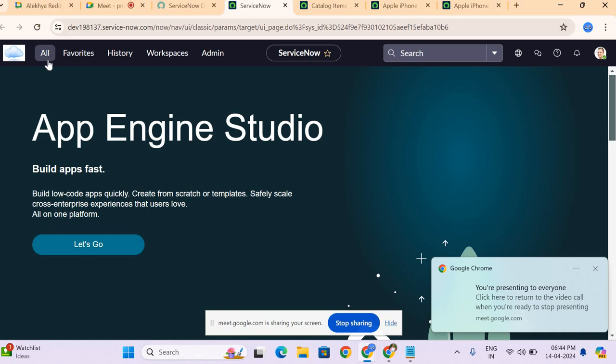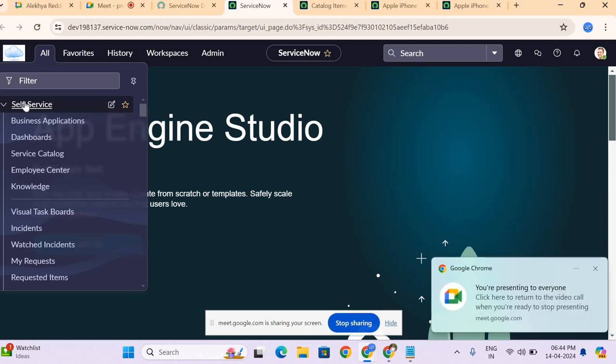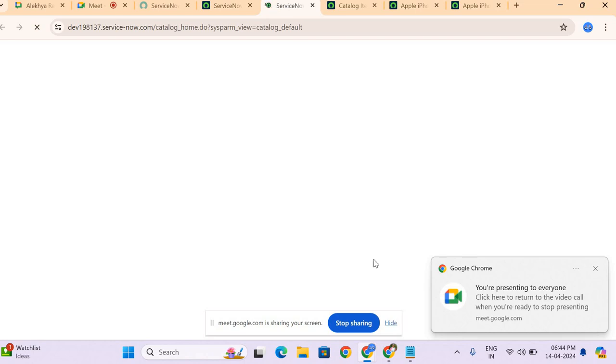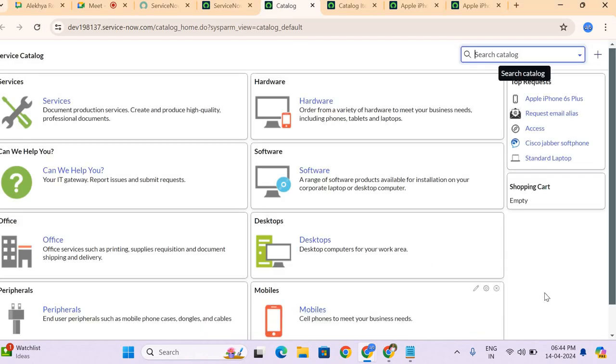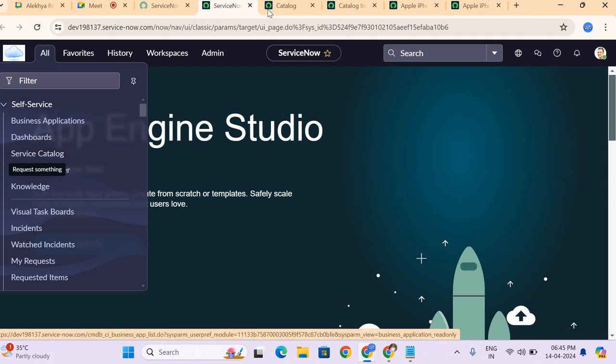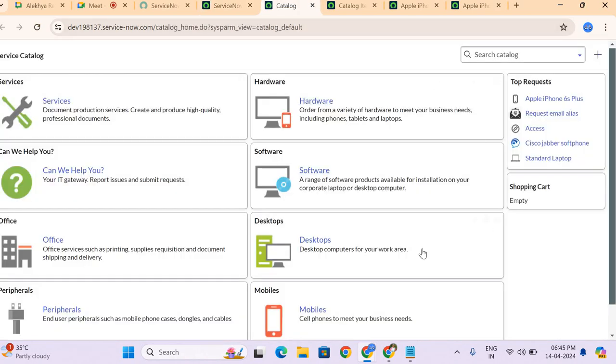ITSM is for the internal users, where they have self service and can go and order anything. Suppose a new employee is getting hired, what he basically needs is a laptop, a mouse, and software applications which are useful. In order to get them, you have in the application navigator, Self Service. Under this, you have the service catalog. Whenever I click that, it takes me to this page.